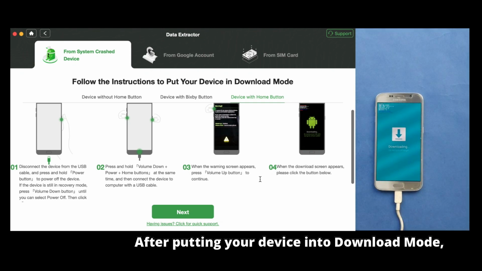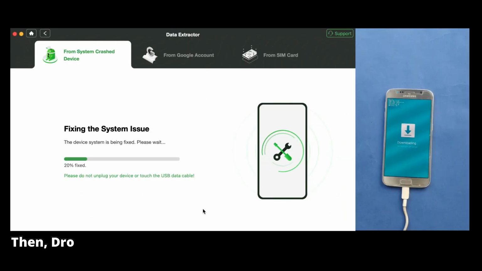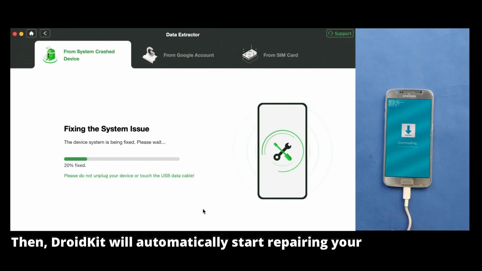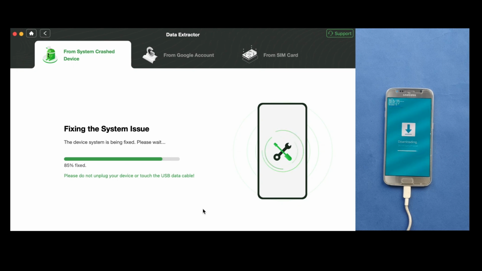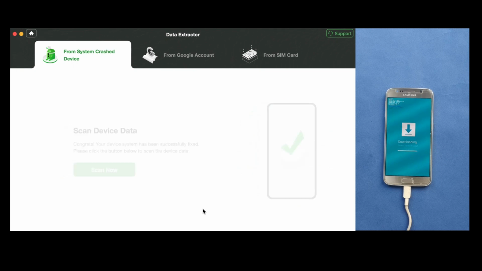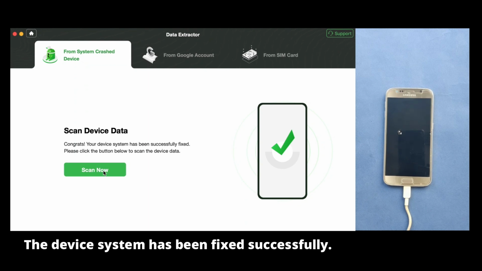After putting your device into download mode, please click Next button. Then, DroidKit will automatically start repairing your Android system. Please wait for a moment. The device system has been fixed successfully.